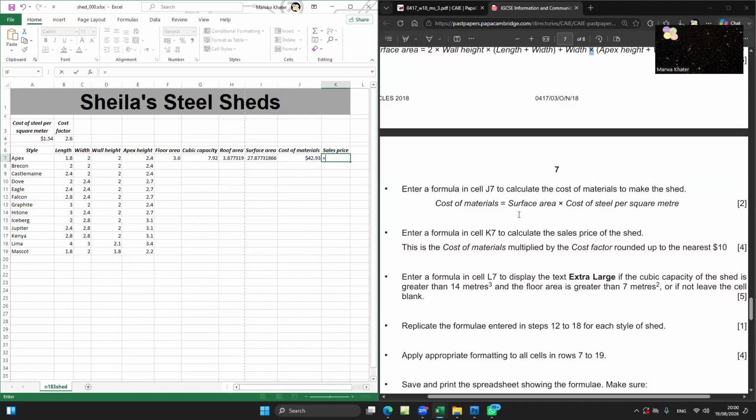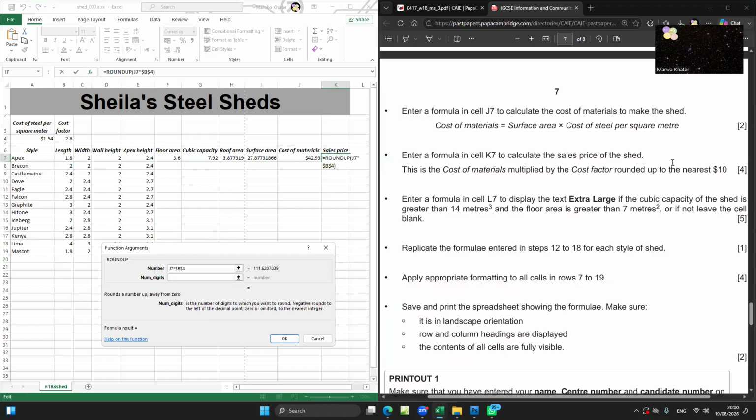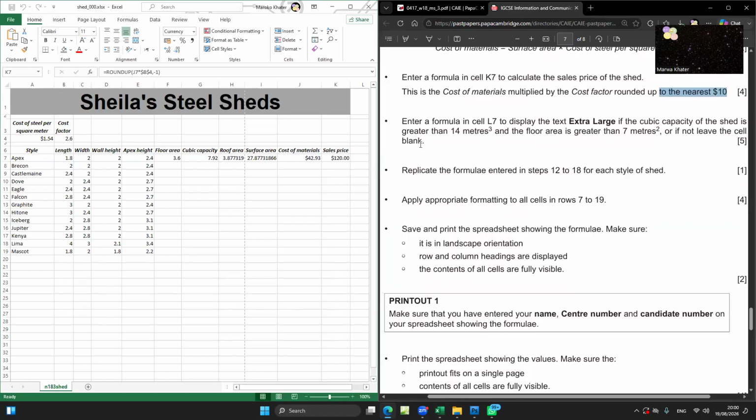Sale price: multiply the cost of the material by the value in the cost factor. And this one should be absolute. But that's not all. We need to round up these values. So I'm going to cut it. Round: you can use the function round up. How many decimal places? Round to the nearest 10. Nearest 10 means -1. Nearest 100, -2. Nearest 1000, -3. Remember how many zeros in the 10 and put negative.